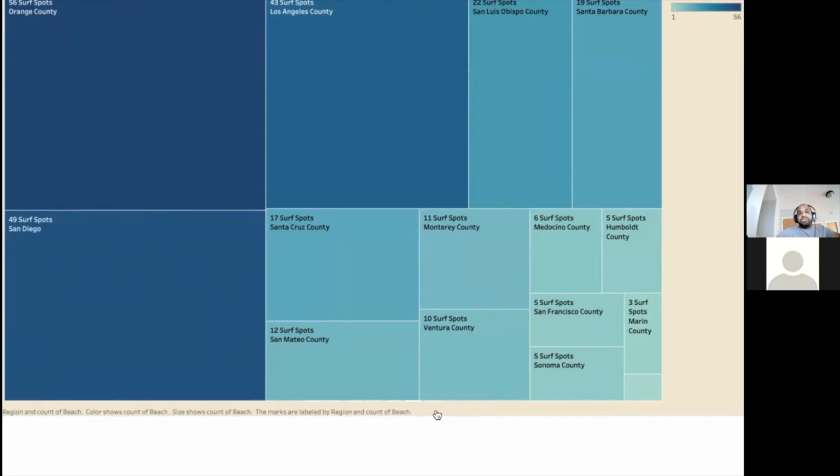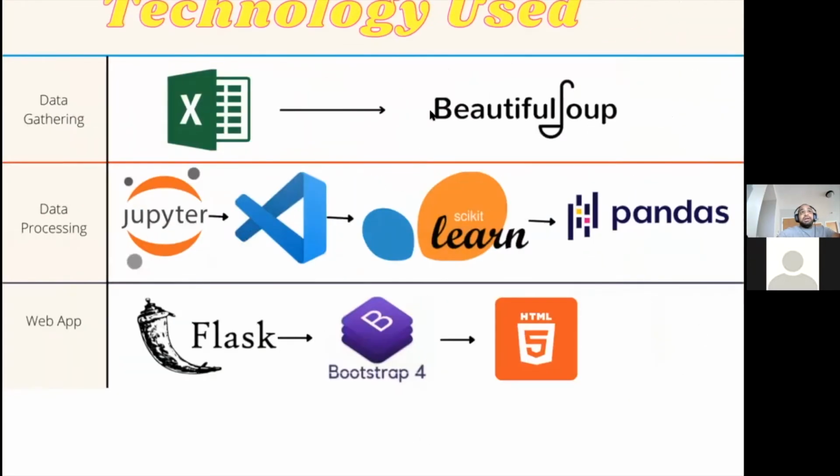I also want to show some of the technologies I used for this project. I gathered my data with Beautiful Soup, used some of the Python libraries for the data processing, and deployed my app with Flask, HTML, and Bootstrap. Now I'd like to go over to my recommender.